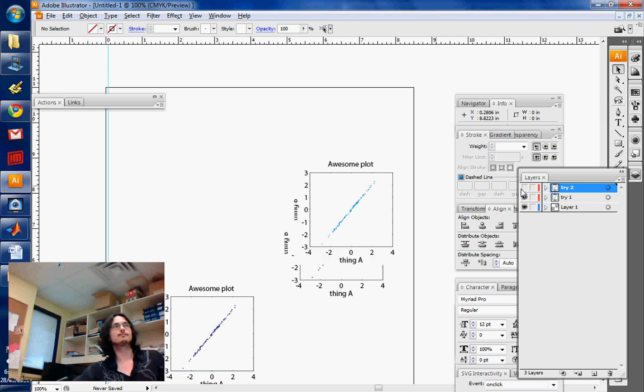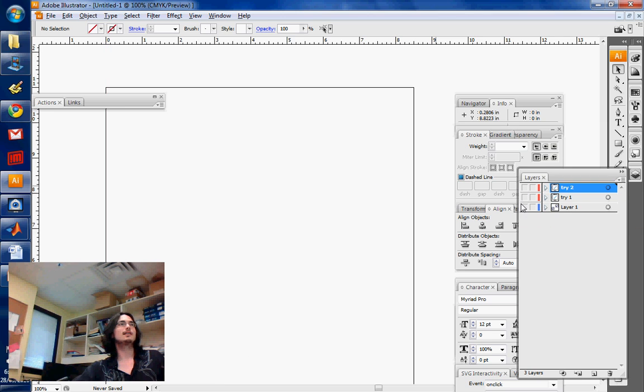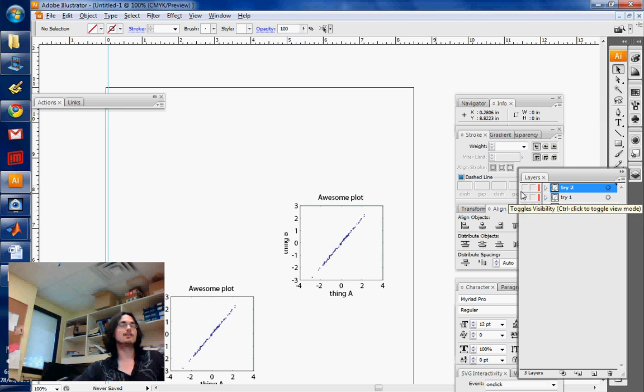Okay, so that small icon triggers visibility. Exactly. Exactly. And if something is locked or invisible, you can't do anything on it. You can't paste things into it. You can't, nothing of the sort. Okay, so that's pretty much the end.